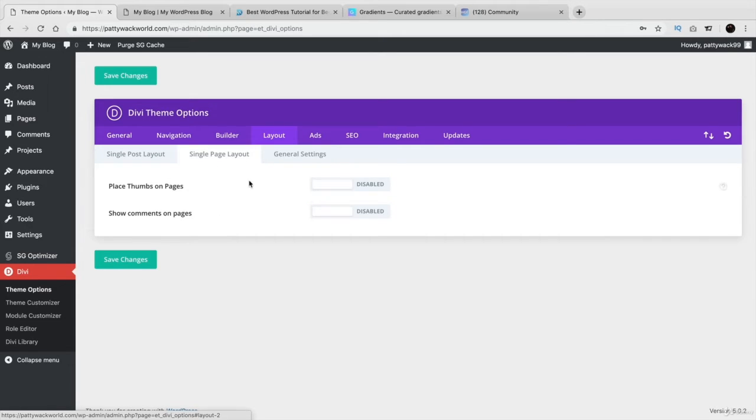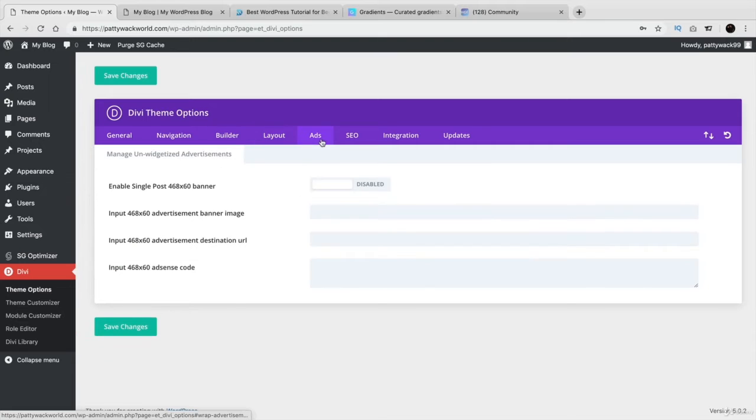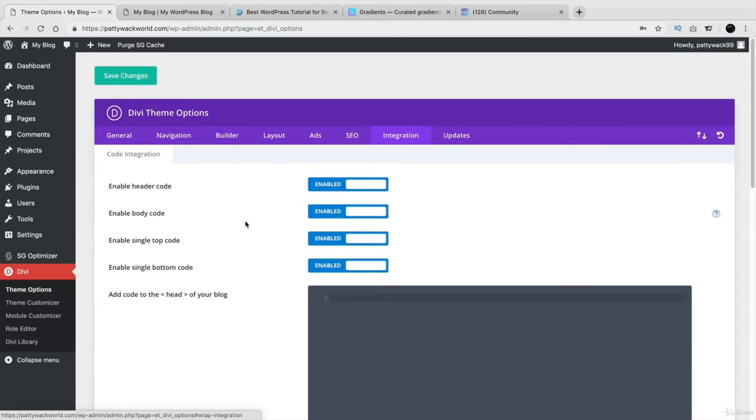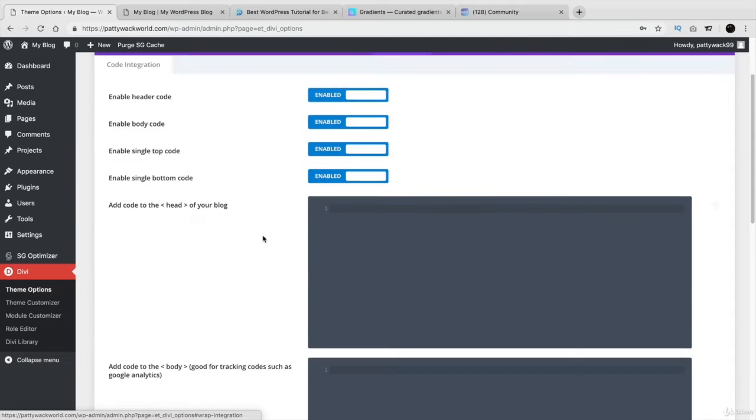Single page layouts, general settings, ads. I don't think you'd ever want to. I don't really run ads on this section. I use it as a widget. We'll talk more about widgets in a little bit when we talk about the blog. SEO, there's a plugin for this. I really wouldn't mess with it. Integration, I would leave all this standard. This is more for developers.